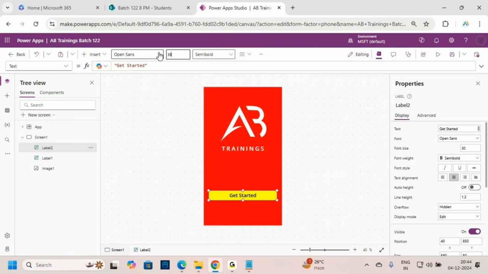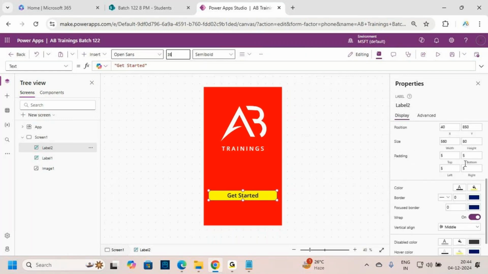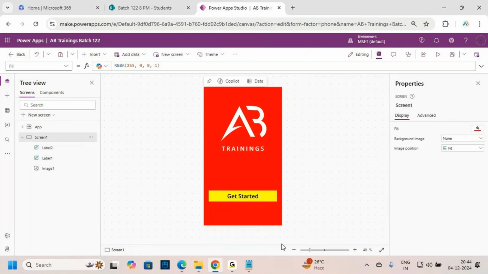Increase the font size to 35. A little bit. Let me increase the height to 90. Fine, this is how it looks. I'm adding one more text label: Get started. Now, next my requirement.